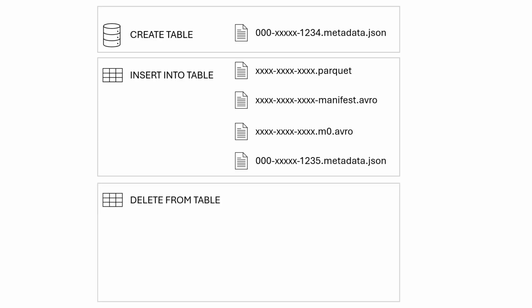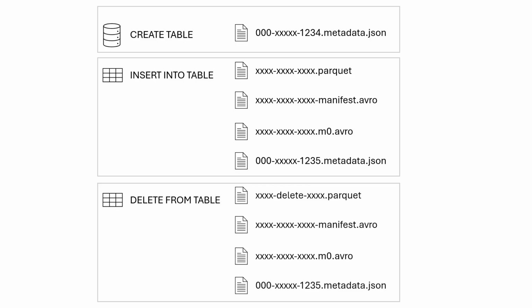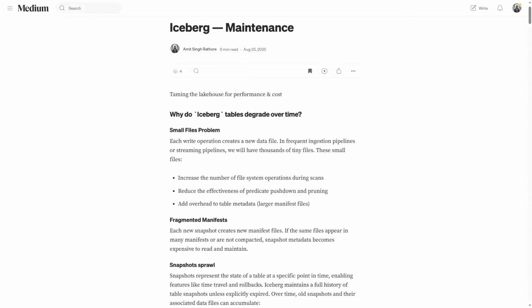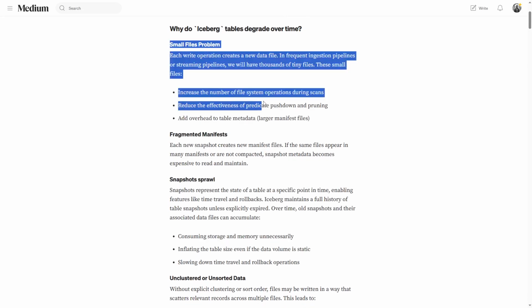Let's say we have inserted five times and then we run a delete. What will happen then? Again, it will create different metadata. It will create a delete file, which is a Parquet file that has a reference to the older file and a position delete marker saying that this row has to be deleted. And then it will update the manifest, the manifest list, and the metadata as well. So you see, just by running three or four simple commands, we end up with so many files. This is what I mean by the small file problem.